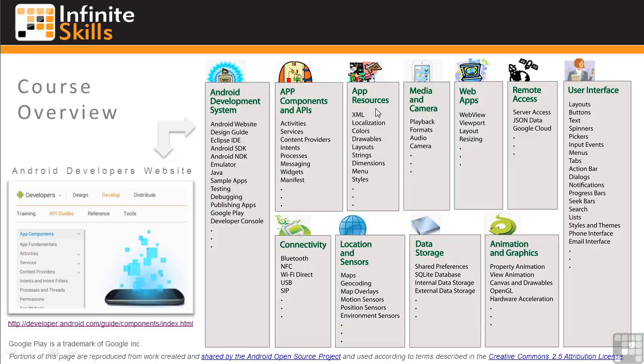App resources are the pieces of information that you'll want to keep separate from your Java code. They're coded in XML, or Extensible Markup Language, and include things like colors, images, and text. Media and Camera Group includes capabilities for capturing and playing back audio, video, and still images. Web apps facilitate accessing and displaying web pages as part of your app. Remote access provides capabilities to retrieve data from locations outside the Android device.